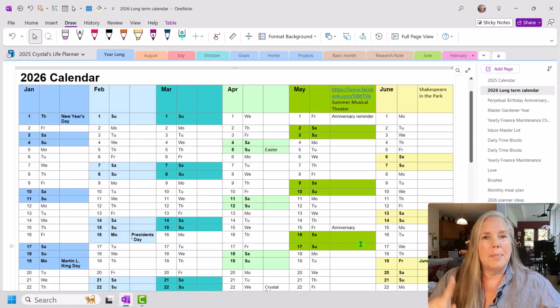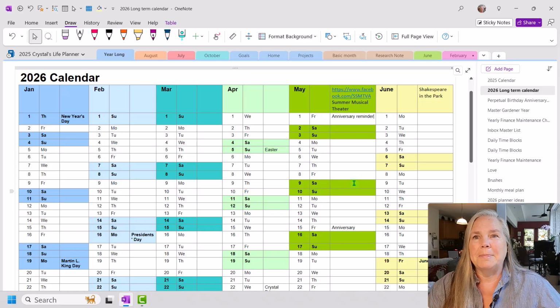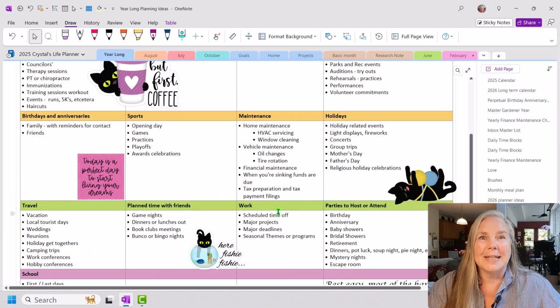That's why on my monthly dashboard, I always take a look and see who the birthdays are that are coming up so that I know what cards I need to buy, what things I need to send out in the mail, texts I need to do, and that kind of thing. Okay? All right. Back to our list. So birthdays and anniversaries, reminders for contacts, and birthdays of friends as well.